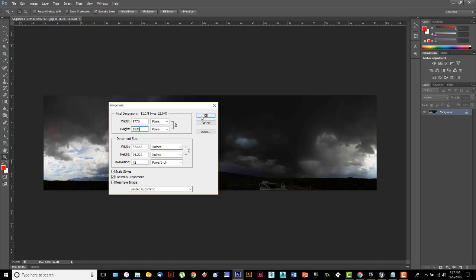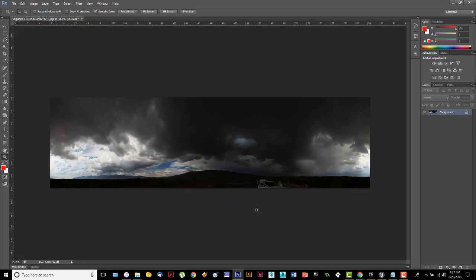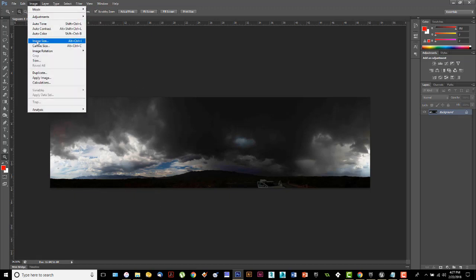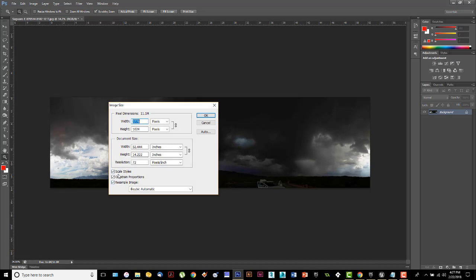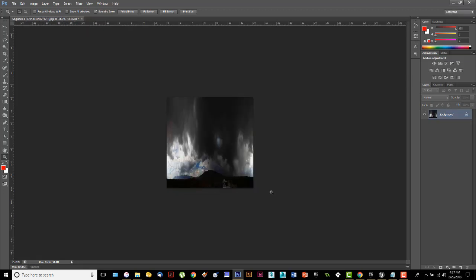I don't really want to elongate this picture. And that's going to shrink it just a little bit, but it's 1024 high. And then you're going to go back to that same image size. You're going to uncheck these two things that constrain the proportions. And you're going to make this thing 1024 by 1024. And it's going to squish it up to look something like this.